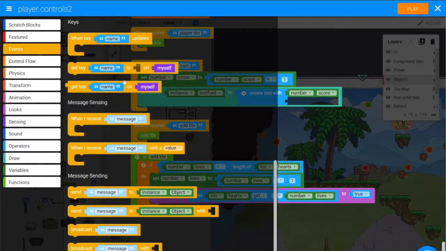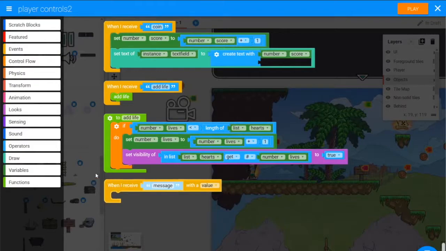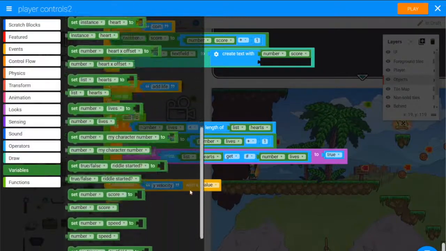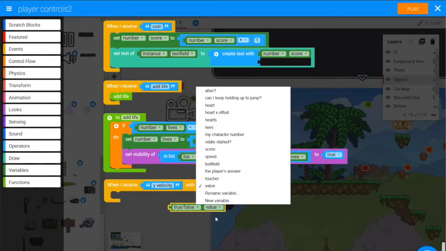Events, when I receive message with a value, because we've got that extra information getting sent along, and the message was Y velocity, and we want to use this value variable. So we'll go to variables and find value, and it's true false right now. We can actually rename this variable, which is a good idea because we might have multiple of these message with value receivers. So we'll give them all their own variables by changing the default from value to something else.